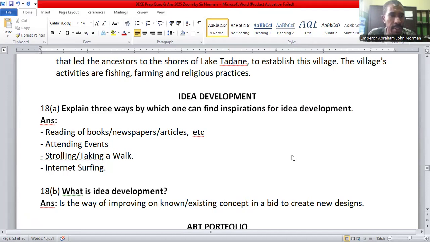One, you can find inspiration by reading books, reading newspapers, or by reading articles. Then you can also draw inspiration by attending events. Then you can also find inspiration by strolling or taking a walk. Sometimes when I take a walk, I draw inspiration from the environment so that I can be able to develop ideas. You can also do internet surfing.